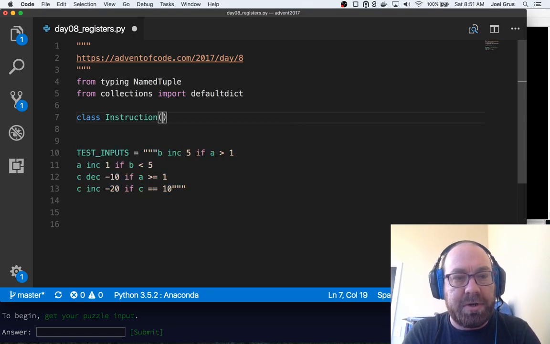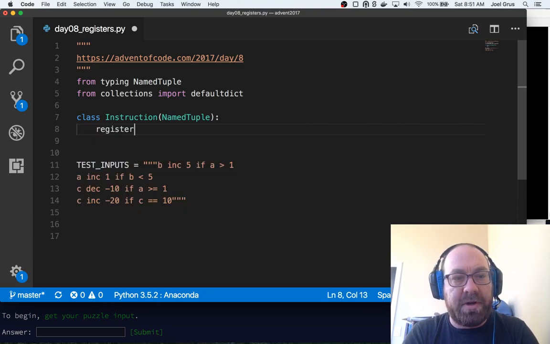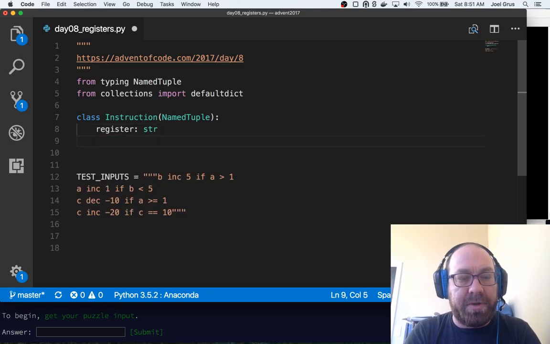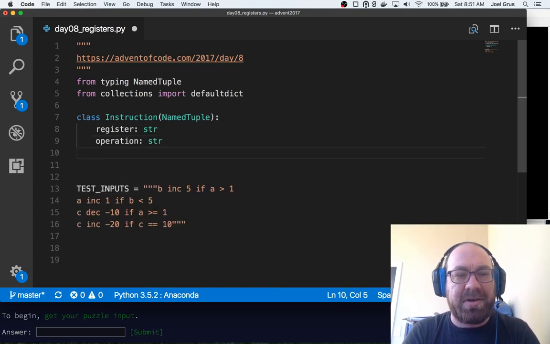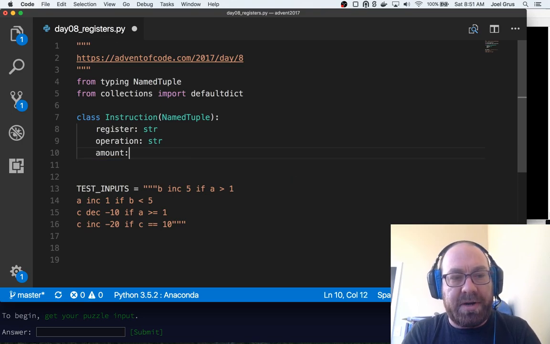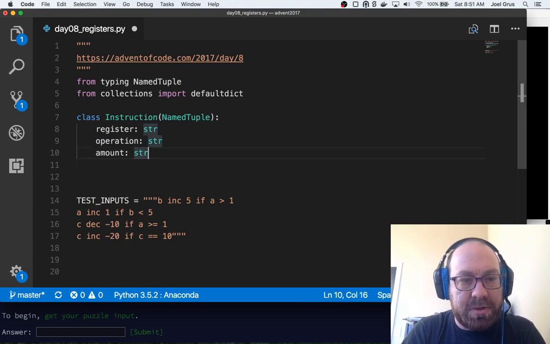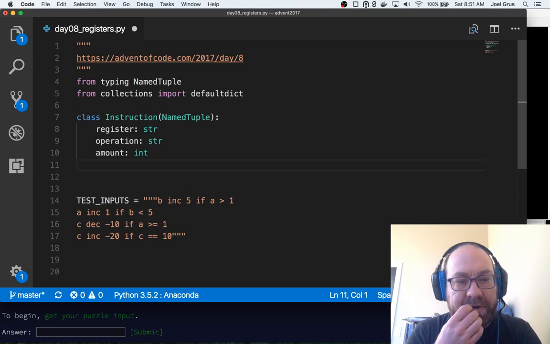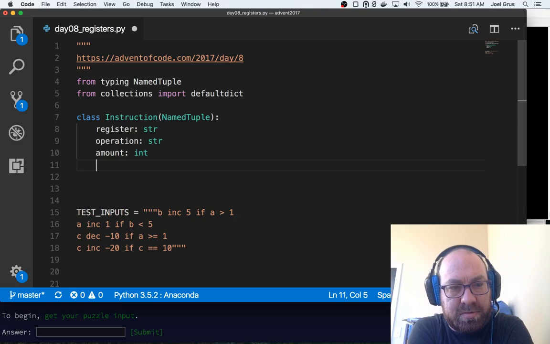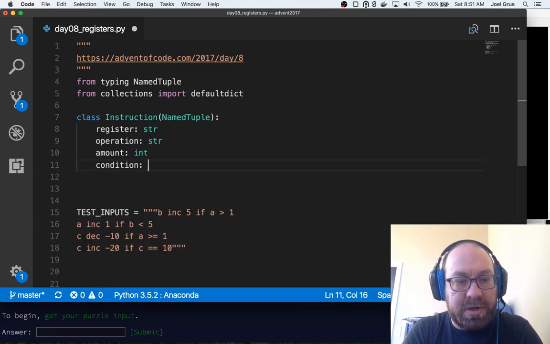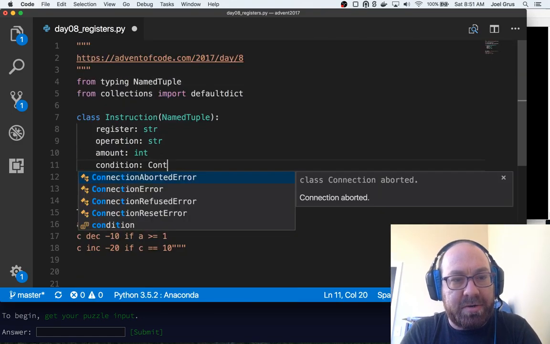class Instruction is a NamedTuple subclass. And what is it going to have? It's going to have a register, which is a string. It's going to have an operation, which will also be a string. It's increment or decrement. I could make an enum type for that. Amount will be an int, so that'll be the plus 1, minus 1. And then a condition, which I'll call Condition.